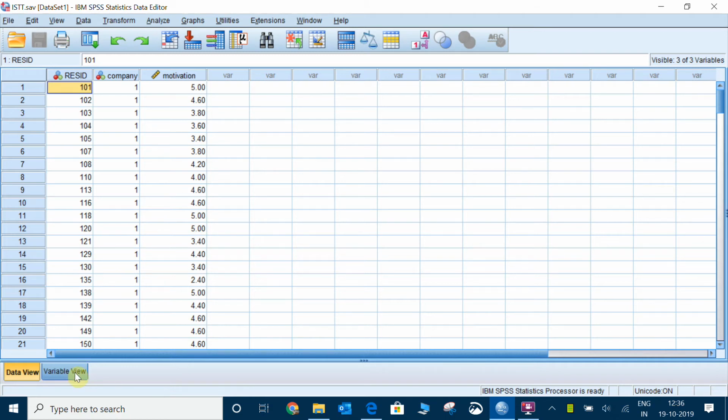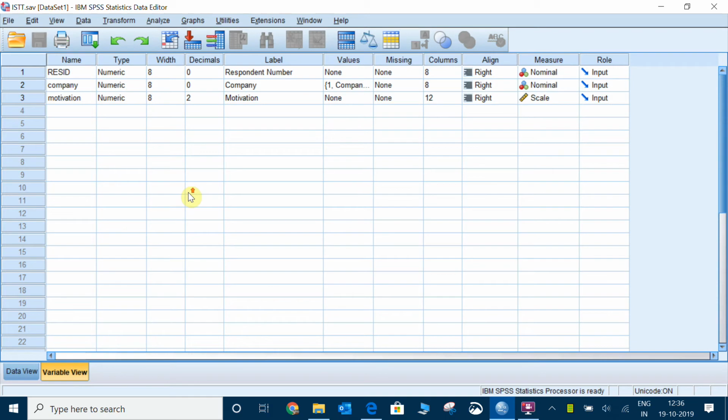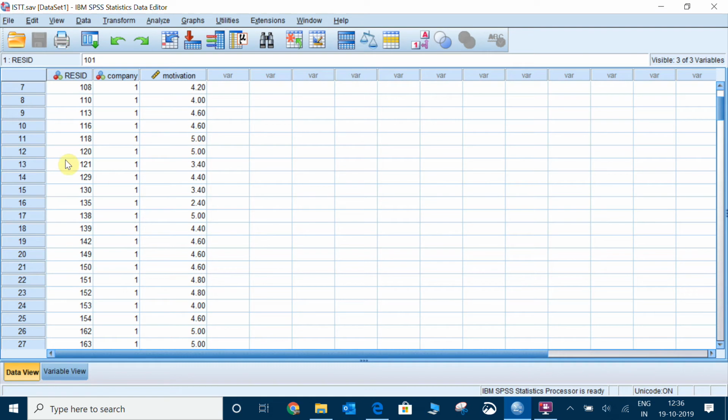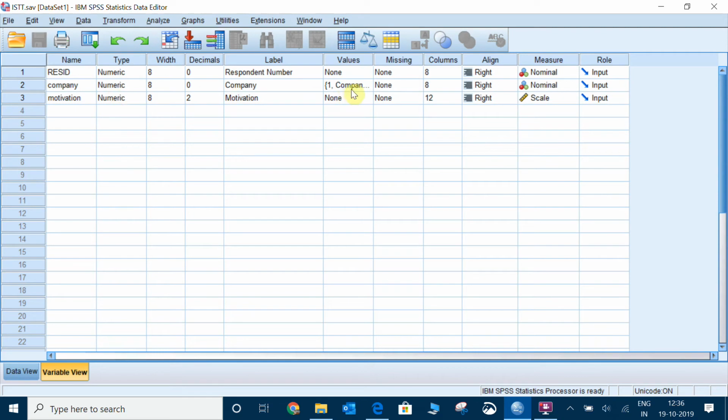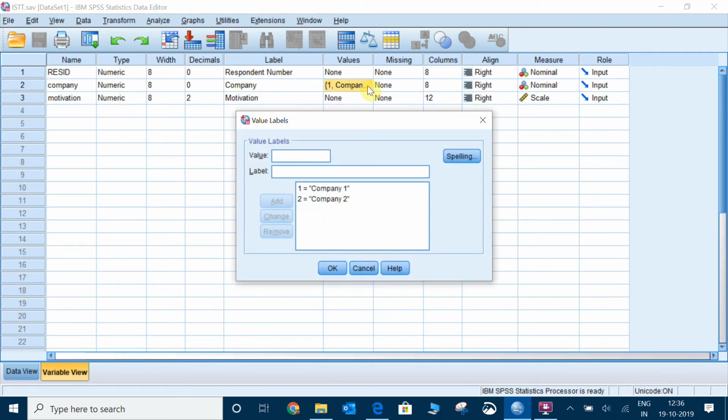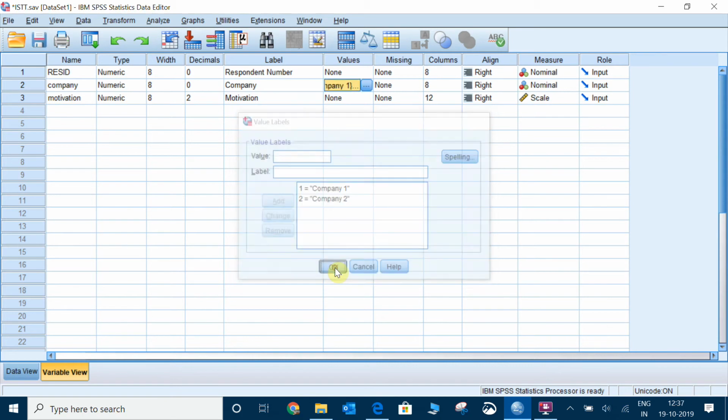Let us look at the variable view to understand what the variables are. The first variable is a respondent ID or a respondent number, which would have been allotted to each respondent so that the respondents can be identified. Then the second variable is company. So look at the values. There are two companies, company 1 quoted as 1 and company 2 quoted as 2.